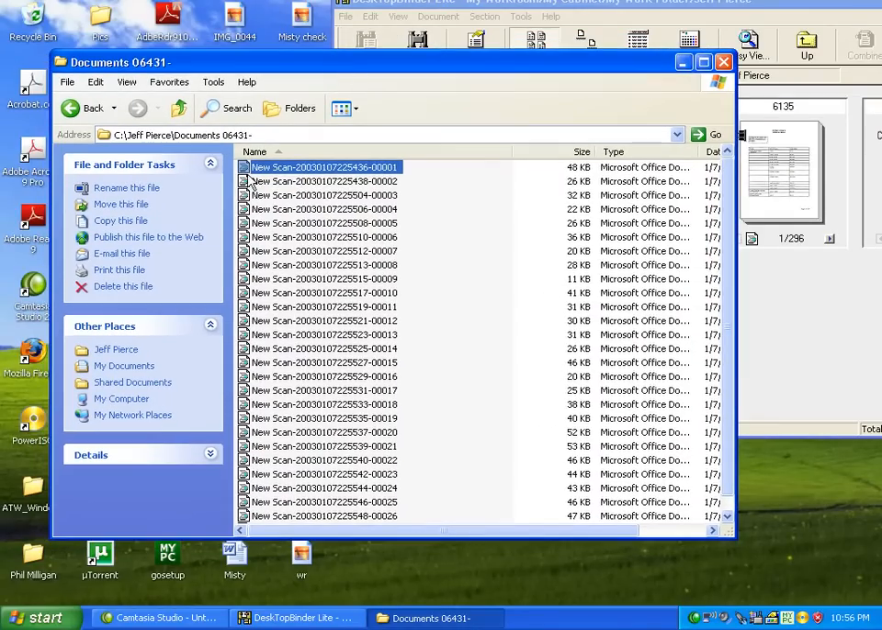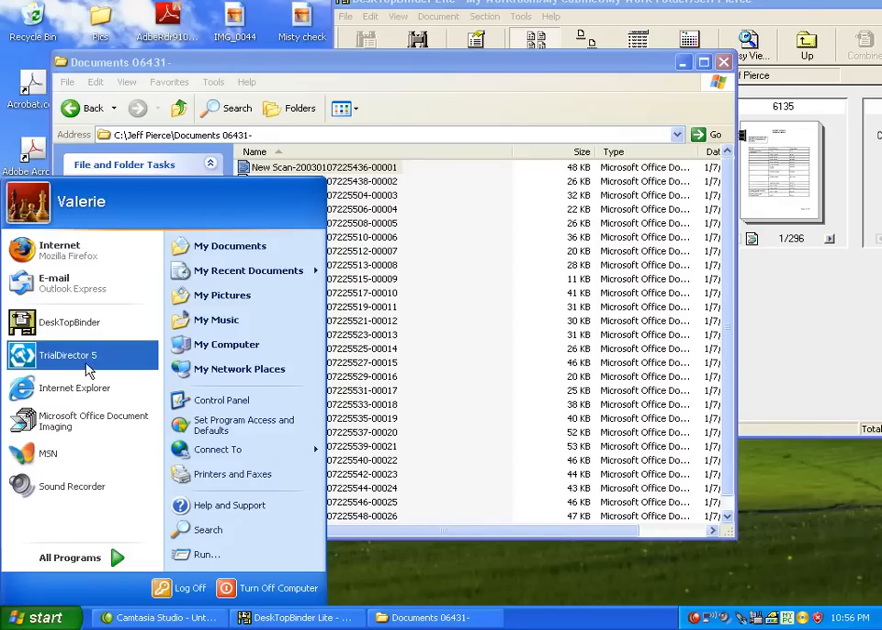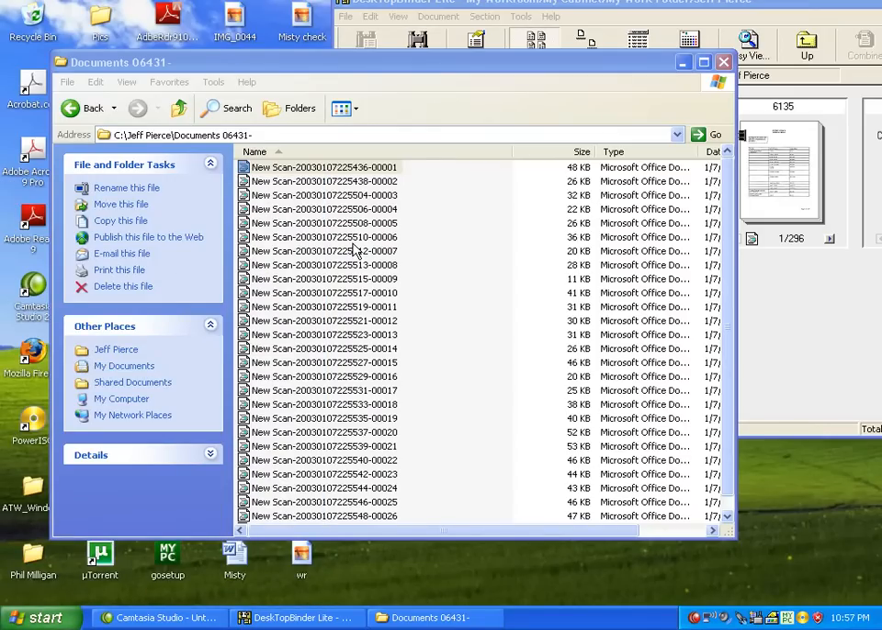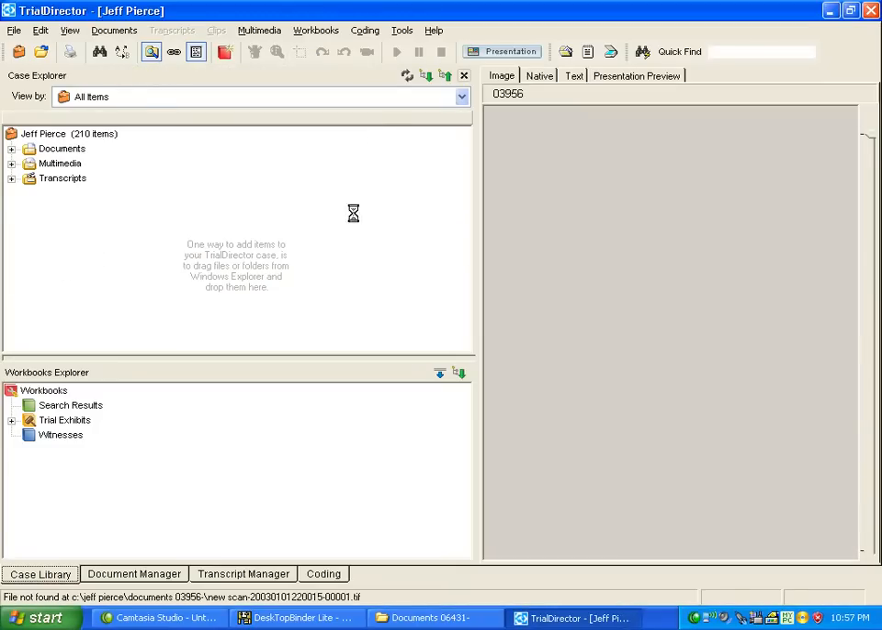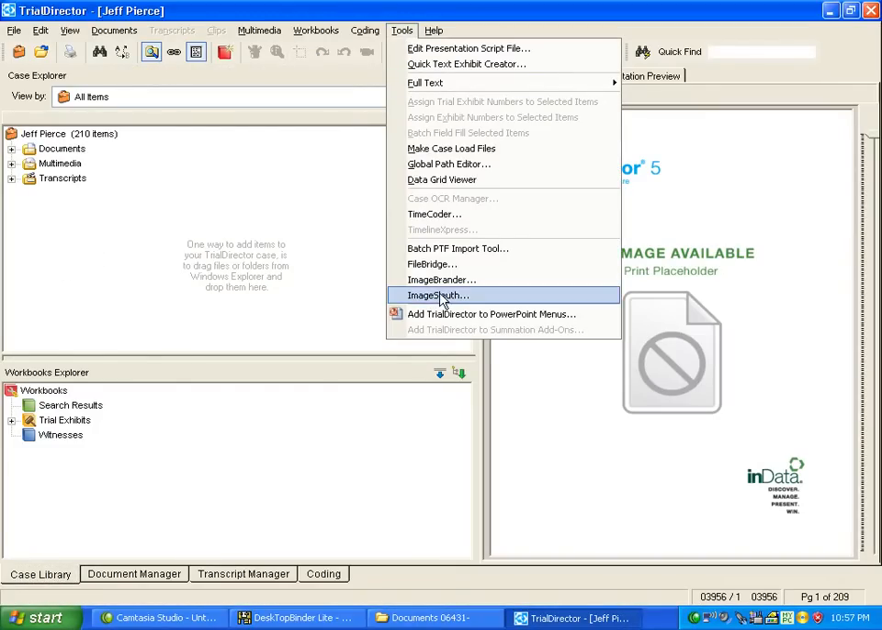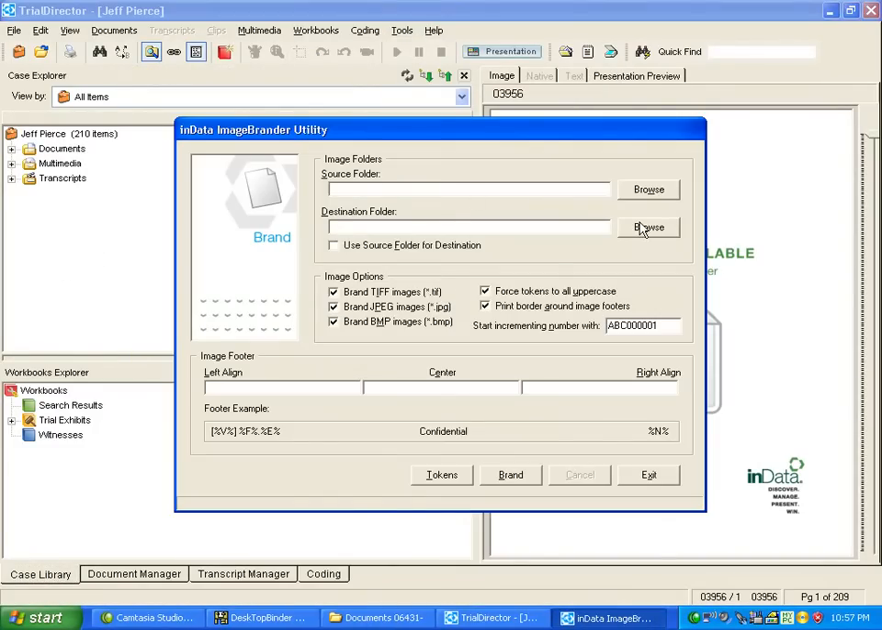And so to do that, I launch Trial Director. Now you can see I copy right there. I'll show you where that comes into play here in a minute. I launch Trial Director, and I use the program that's embedded called Image Brander, which enables you to, and you can use whatever you want to use, but I use Image Brander to do the documents and give them their number, because that's going to be pertinent for the paralegal and for the attorney at trial. We just go up to Tools, down to Image Brander, and you can see where I copied that path. That's where the documents are.